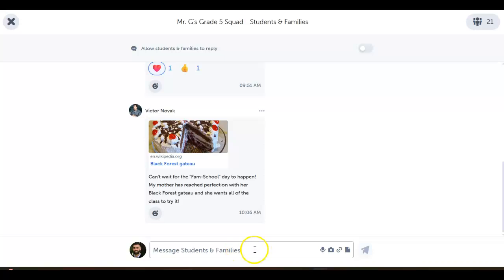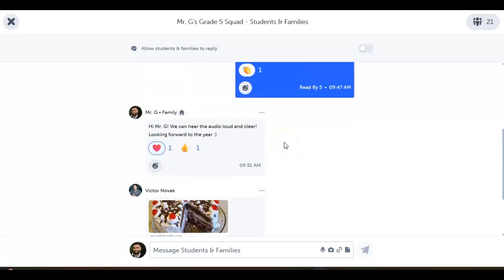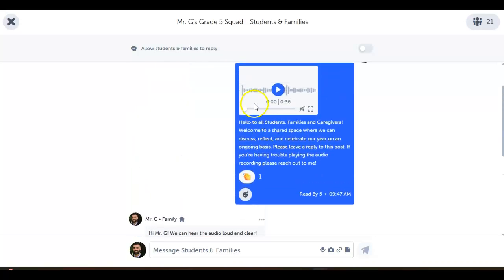Remember, you can decide whether to include photos, videos, audio recordings, files, and links. Messages don't need to be text only. Adding multimedia can make them more engaging and accessible.